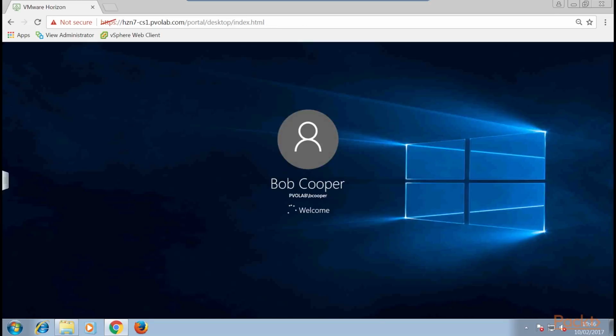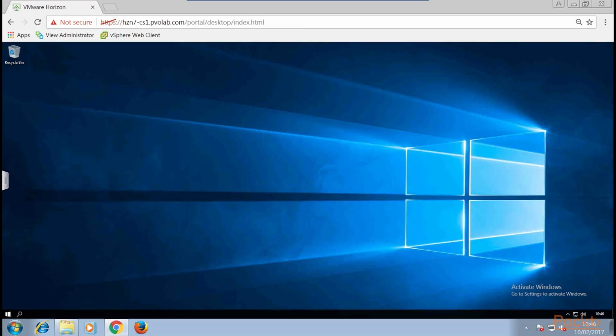Now that's come back with the entitlement. These are the pools that that particular user is entitled to. If you remember, he's entitled to a Windows 10 desktop, and here it is. If we click on the Windows 10 desktop, it's now going to connect us as Bob Cooper to that Windows 10 desktop. So now he has his VDI Windows 10 desktop that he can go away and use for whatever he wants on his desktop.